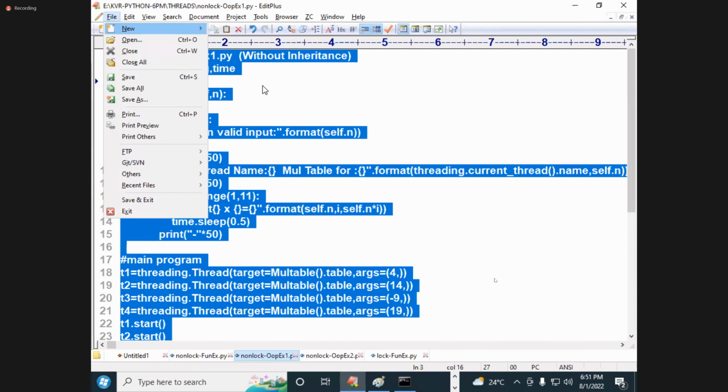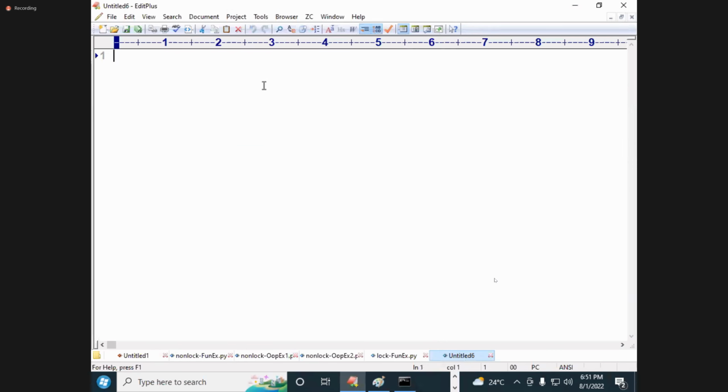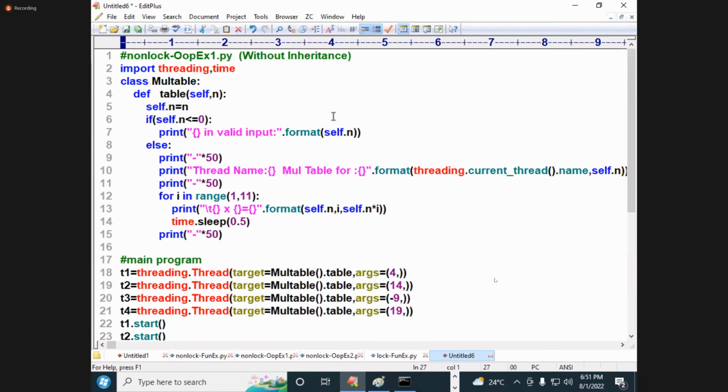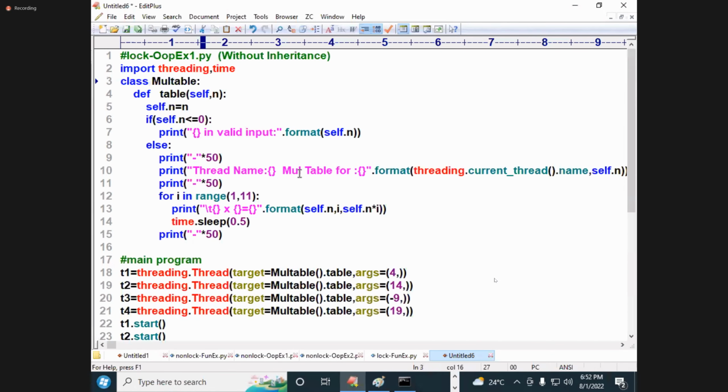This example I will take. Go to the place. Come on. Now I will take it. Right, students? What is this now? Lock object-oriented example 1 without inheritance. Same. Can I take the same? Tell me what to do. Something like OOPs only. OOPs example only. Example 1 I will say.